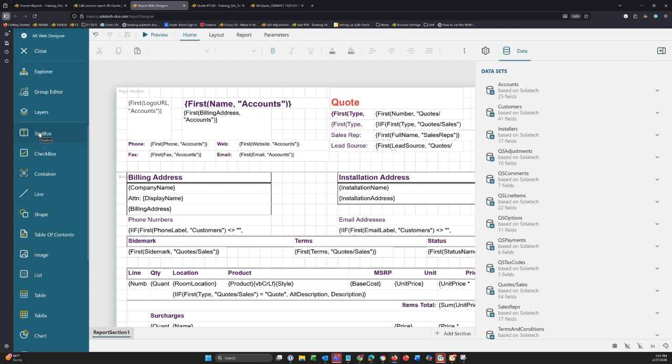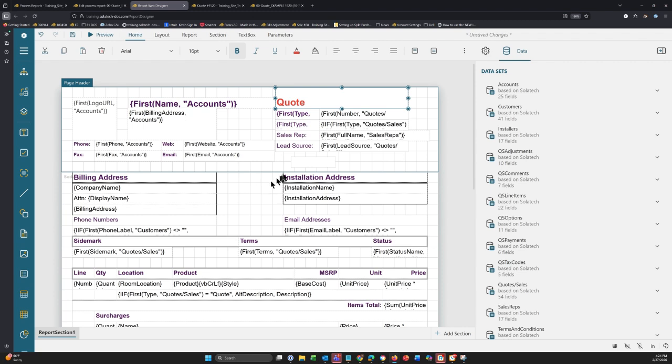Text box is a really easy one to use. So if you click on the text box, or if you drag text box over here, I notice sometimes it kind of moves slowly. It does not move at the speed of my pointer sometimes. So if I have a text box, that's what quote is. That's what this installation address is. This is just a text box, right? So whatever I put in there, there are no formulas. It will just be exactly what I put in there.